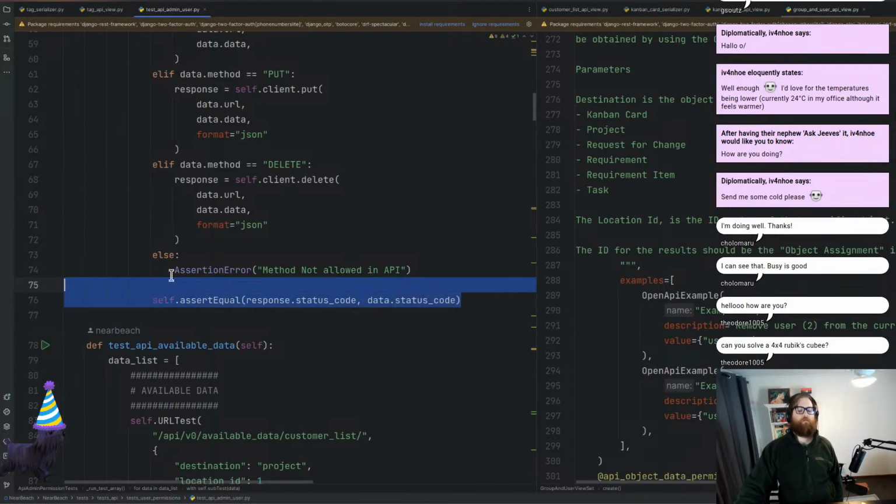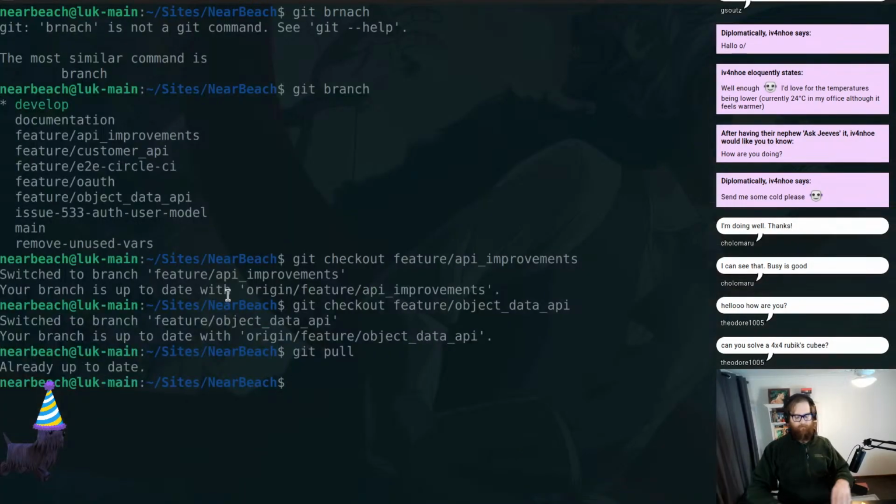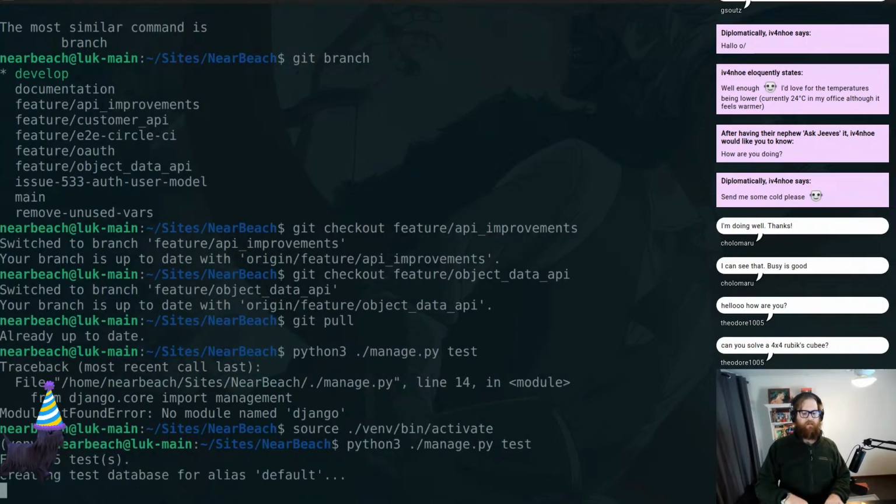So this will now give us errors. And what I'm going to do is I'm going to test for that. So we're going to go Python 3 manage test. We need to go source first. Source, VM, bin, activate. Hit that. We're just going to go through it all.